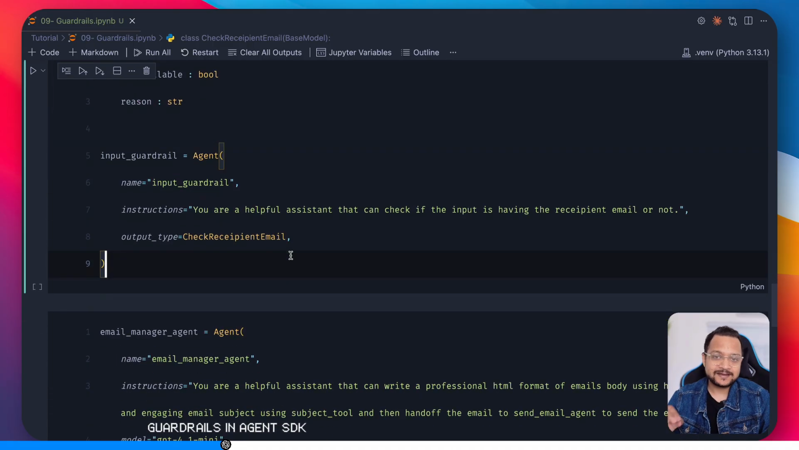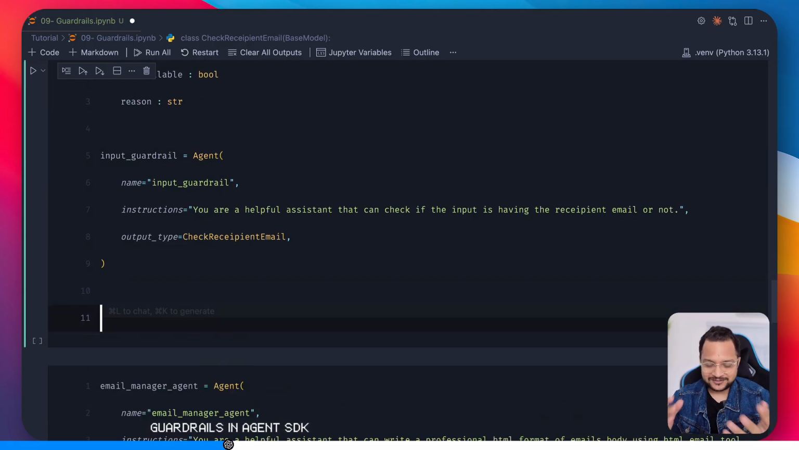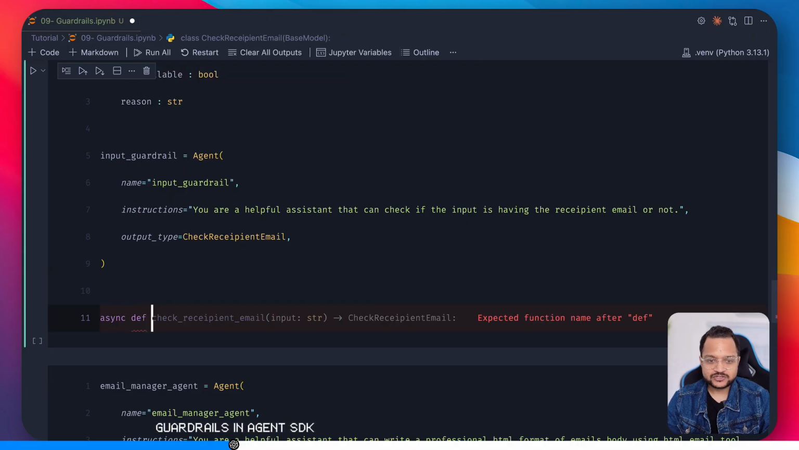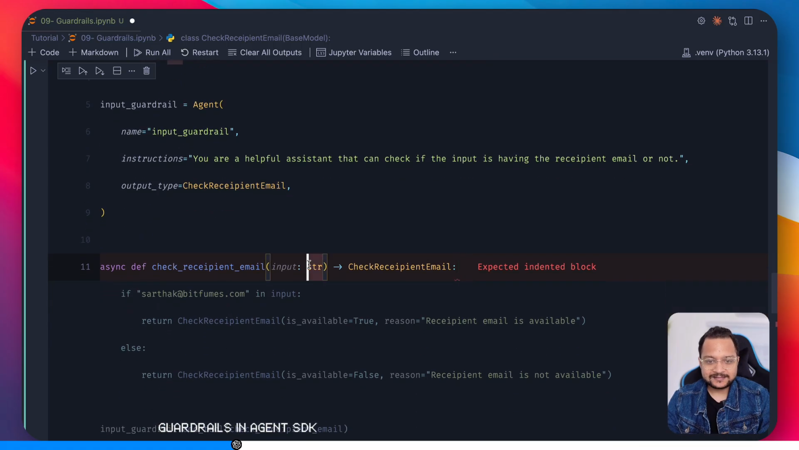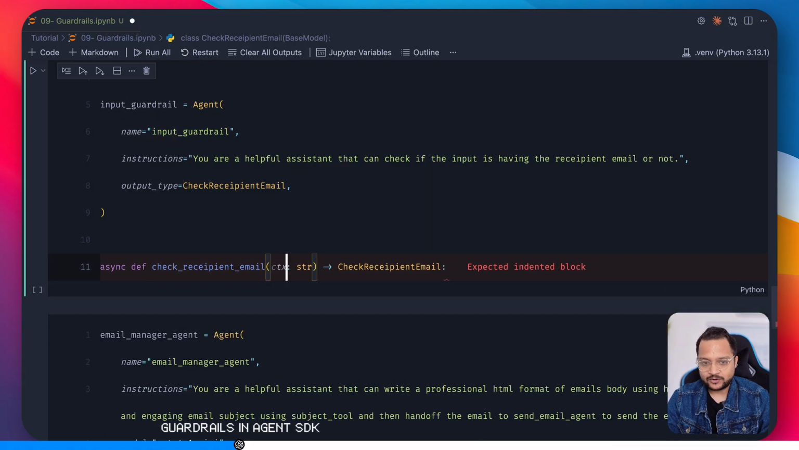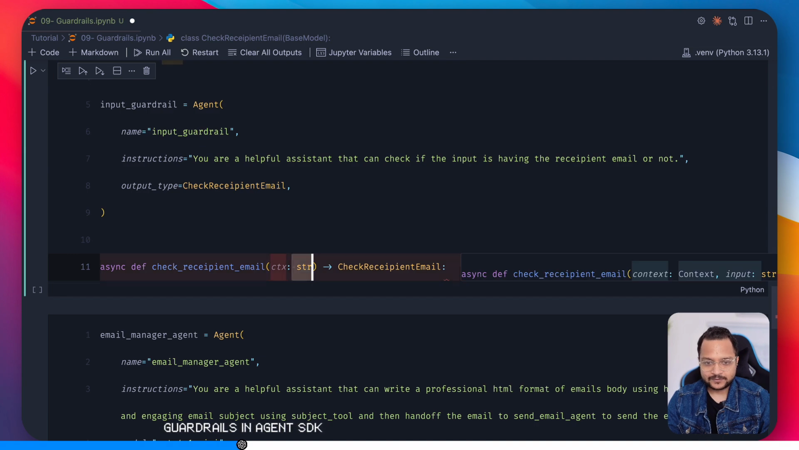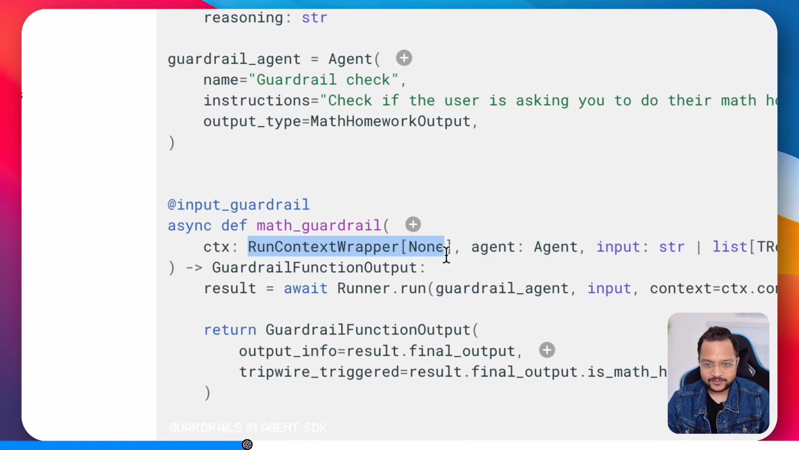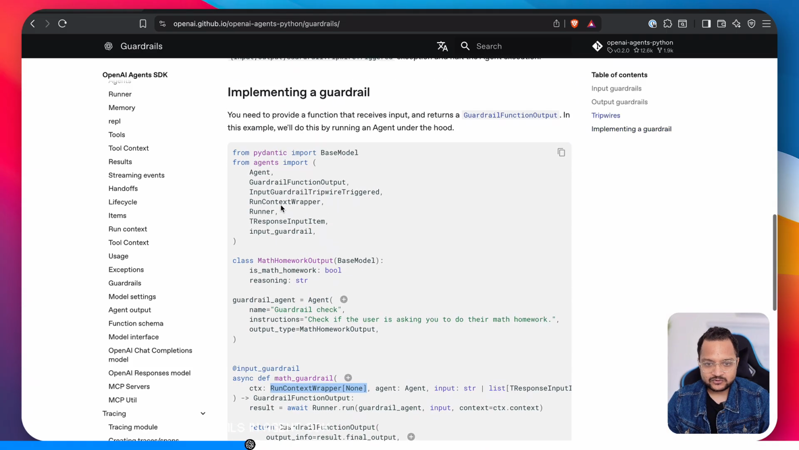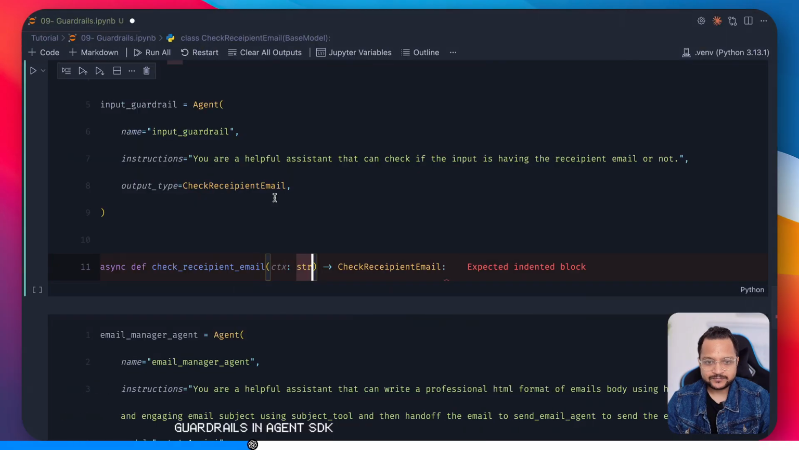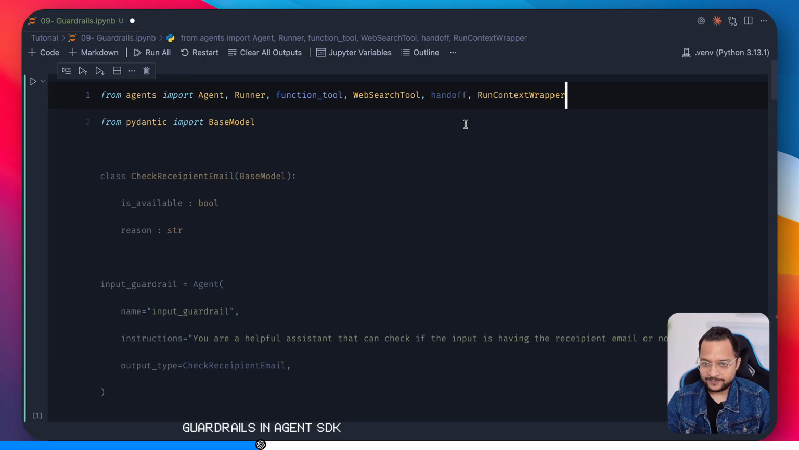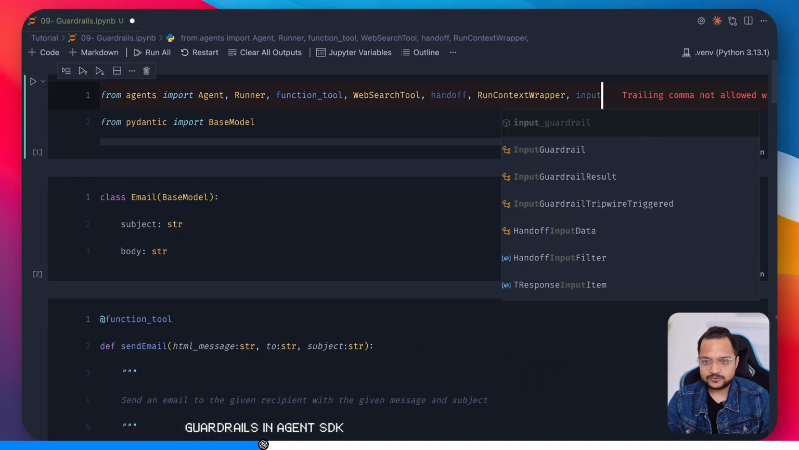Now it's time to create the function with the decorator. So I'll say async def check email recipient. This function, remember, is going to accept the context, and context is going to be some run context wrapper. So run context wrapper is none. It should be from, again, from the agent. Okay, so this should be of this type. So at the top I say run context wrapper, and also input guardrail.